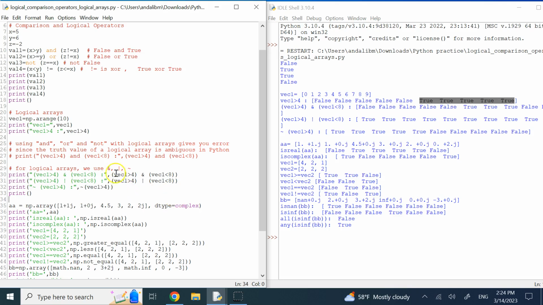Okay, so please pay attention. And, or, and not for logical arrays are going to be ampersand, this kind of a line, vertical line, and then tilde. So this is how we do it. If I use and here or here or not here, I am going to get an error.